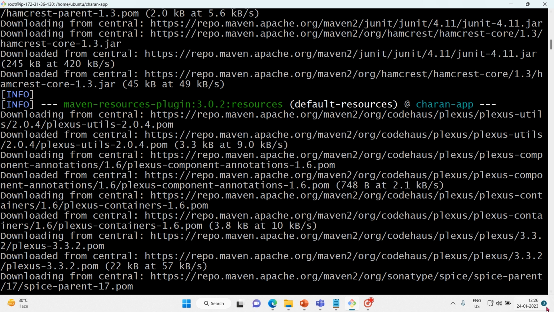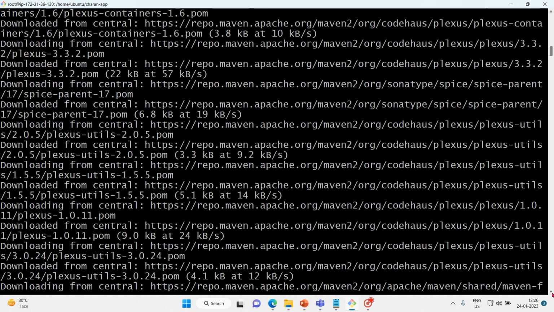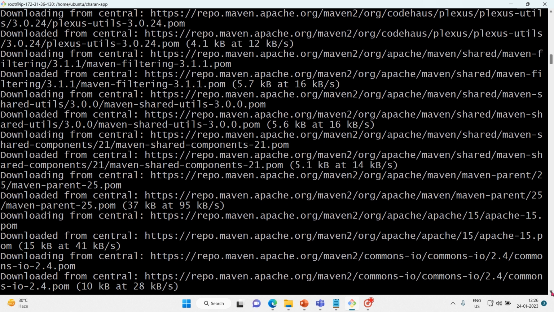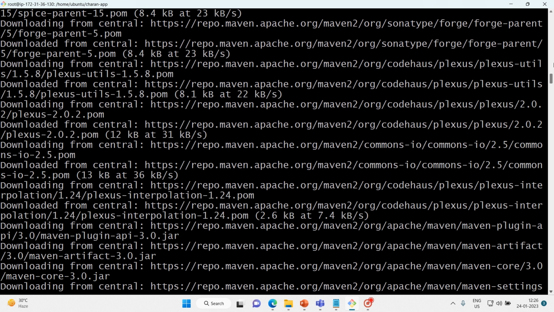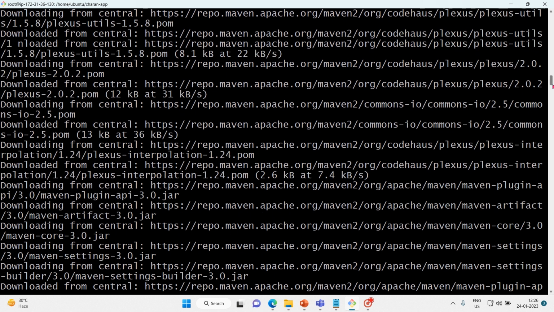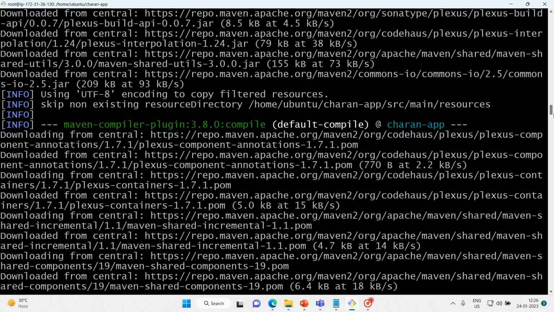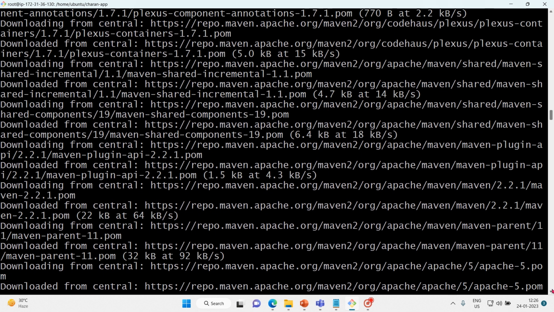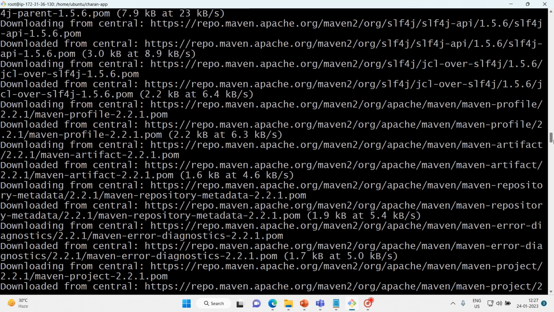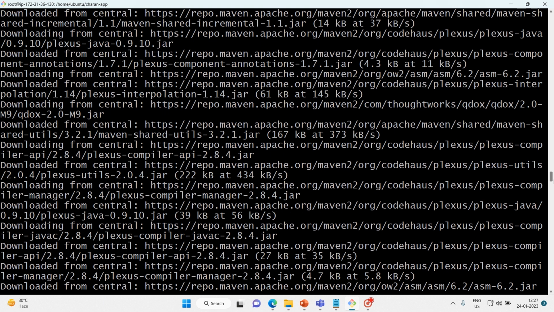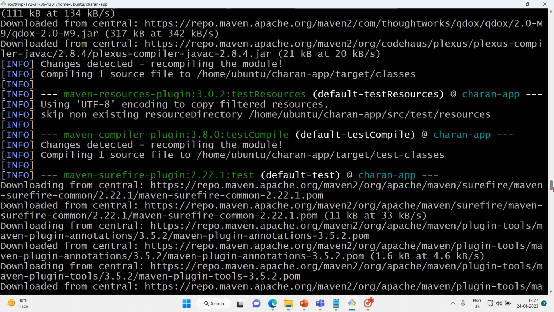So once the maven resources plugin is done, I think almost it's pulling all the components which are required for that. Let me scroll down faster, a little more faster. Then we have the Maven compiler plugin. So now it got the compiler plugin, that's 3.8.0, whatever we have mentioned initially. So then the compilation process will start after the compiler plugin.